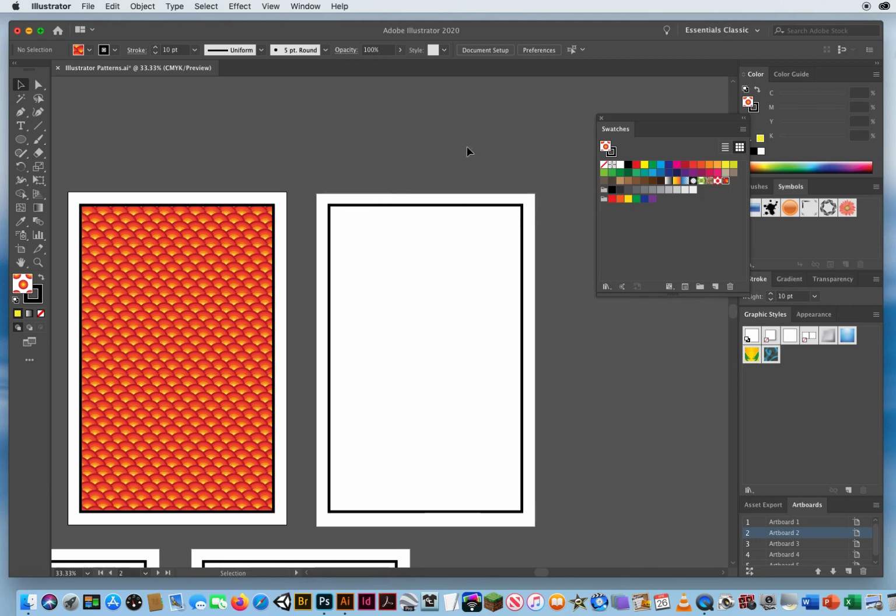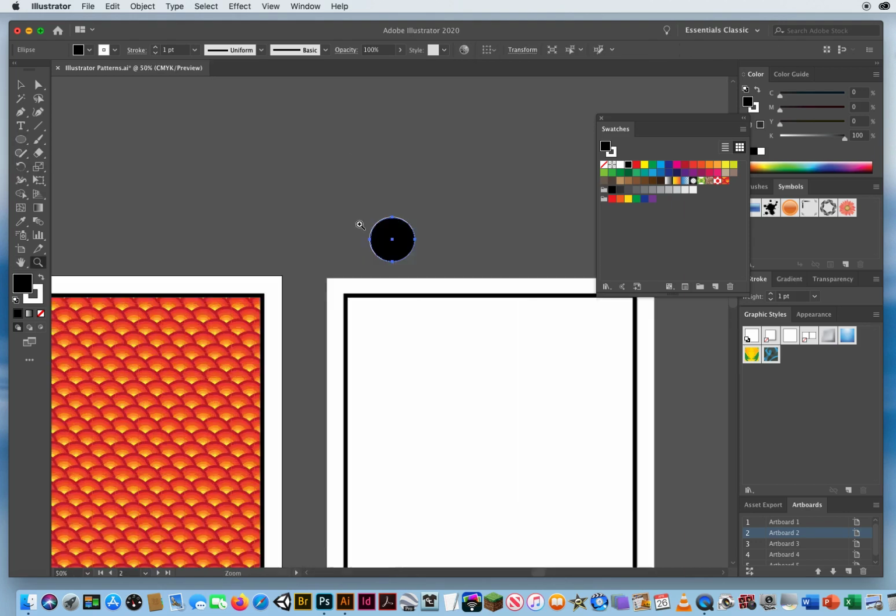So out here on this third one, I'm going to hit D for default colors. I'm going to switch this curved arrow again so I have a black shape. And we'll keep the white outline just for argument's sake. And I'm going to come in with another ellipse. Shift key and Option key. We'll start with a small circle like that. And I'm going to zoom in.